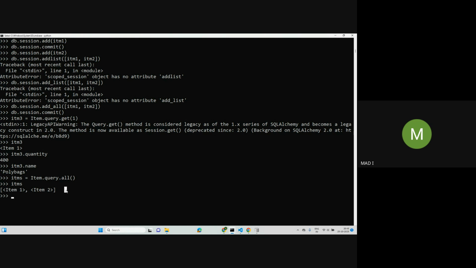All right, so let us see that. Since items is a list, I can do indexing. So I can write 0. What will this give me? It will give me item 1, the first item of this list. I can also do items 0 dot name, because I know this will have the first item's name. What will this give me? The name of the first item, polybags.